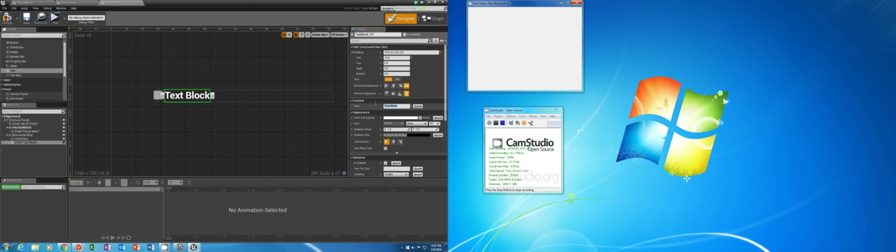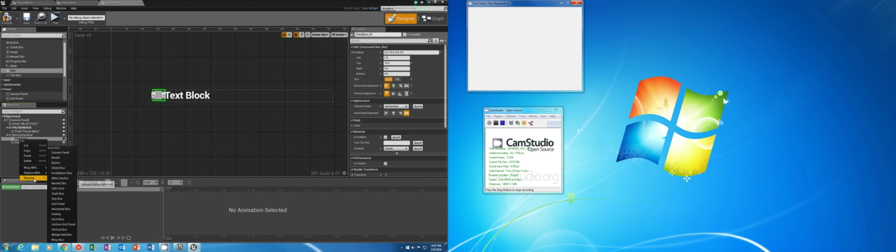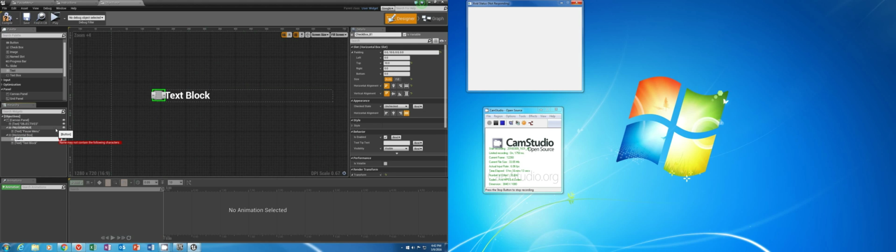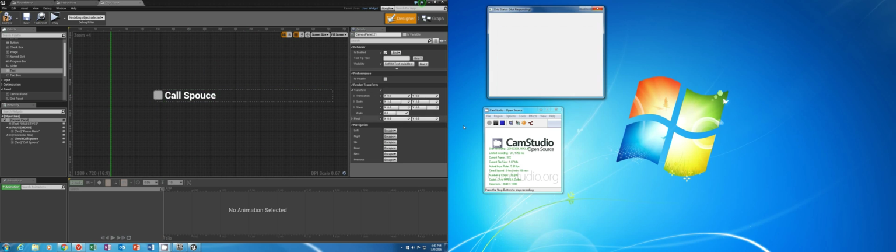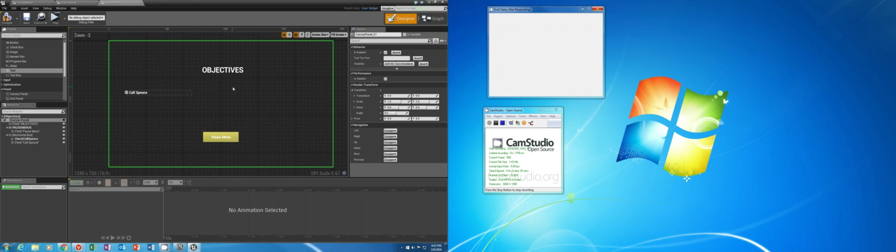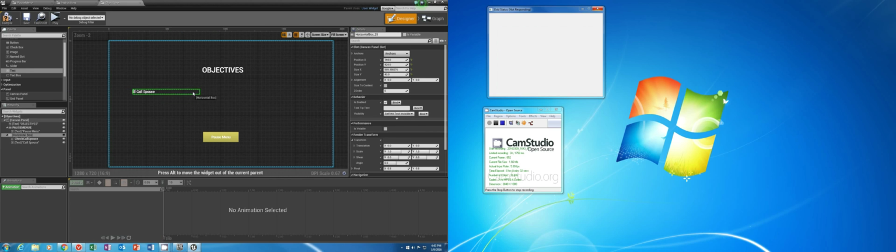So we're going to say text. Oh, so let's name this checkbox. Name, check call spouse. Call spouse. Okay, so sorry about that. Okay, so we got our text box and our checkbox. So let's get that centered here. Best we can. Right.